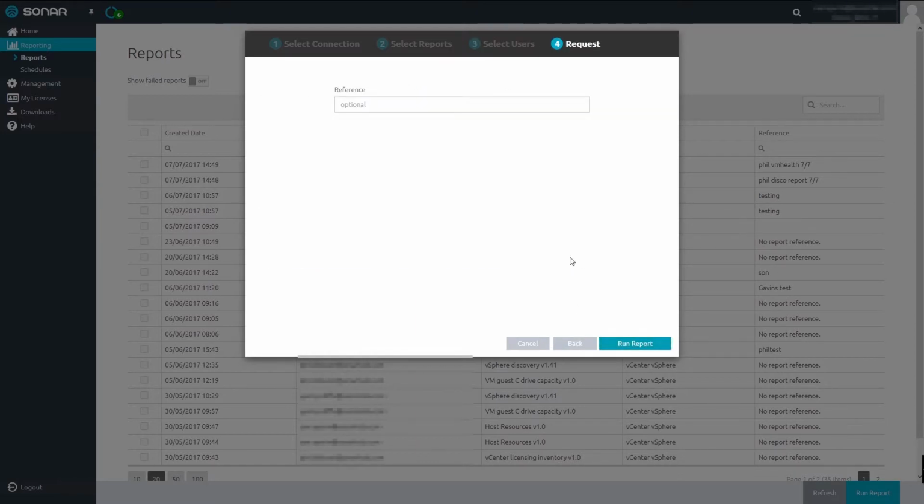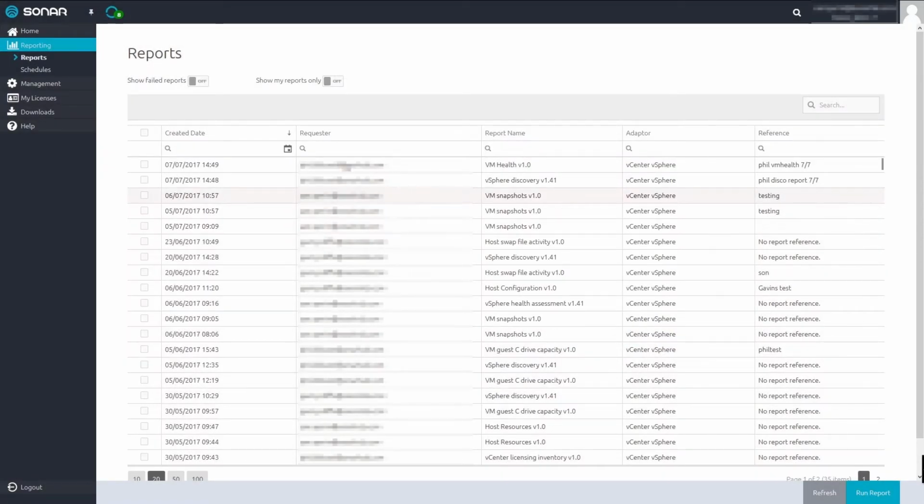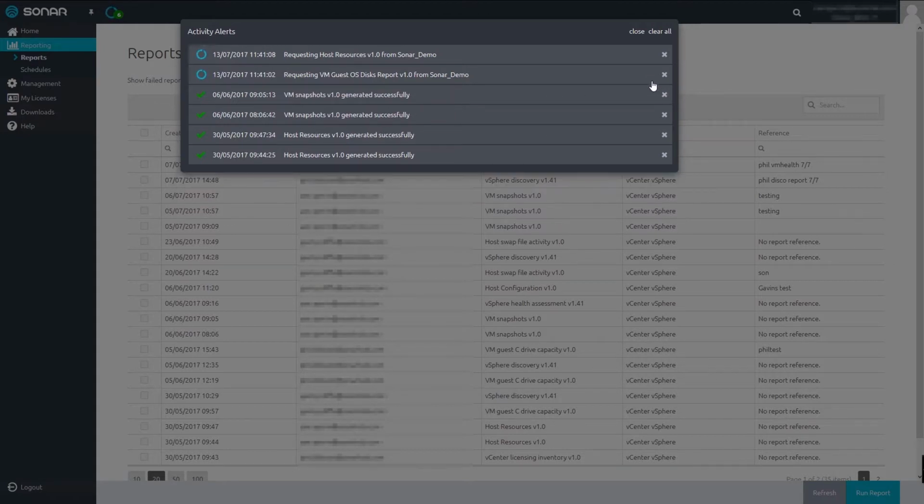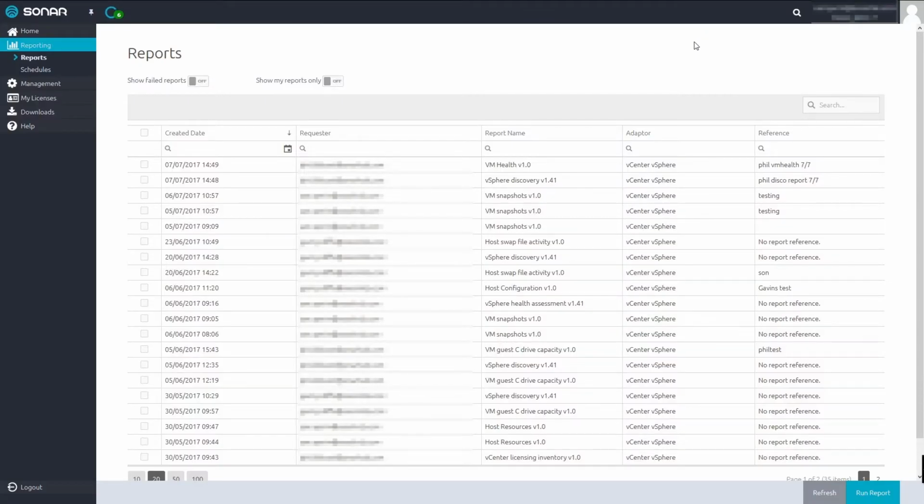And then finally, you can put a reference in. So this is a friendly name which you can use for later. Clicking Run Report sends a request to the agent. And you can see across the top there is a live activity feed showing our current status. Within this feed, we can acknowledge or close alerts. The time to complete a report can vary depending on the size of the environment and the report complexity.